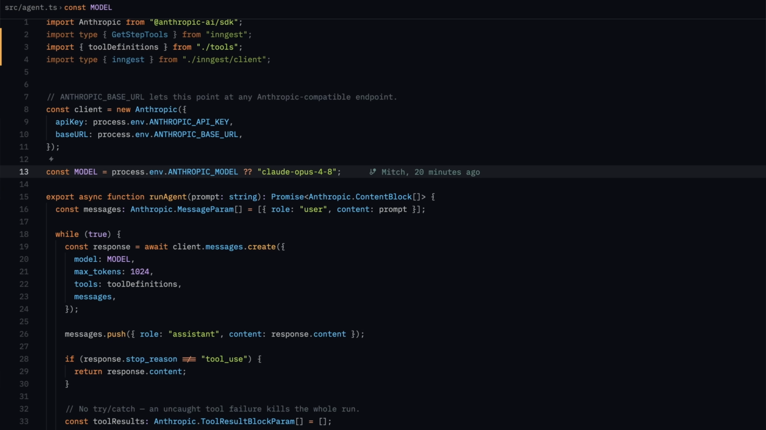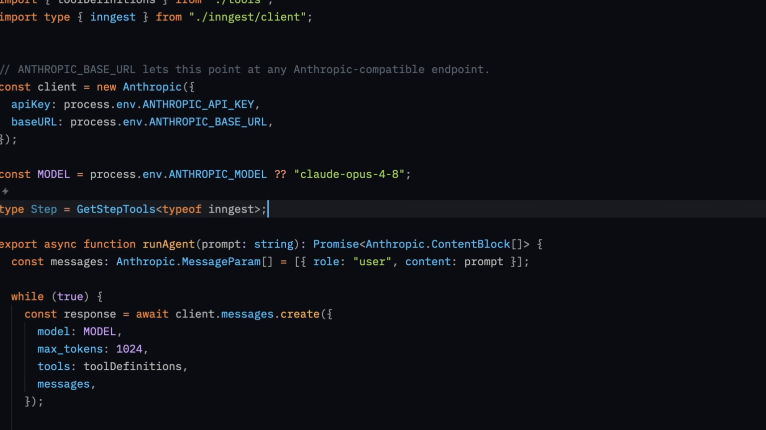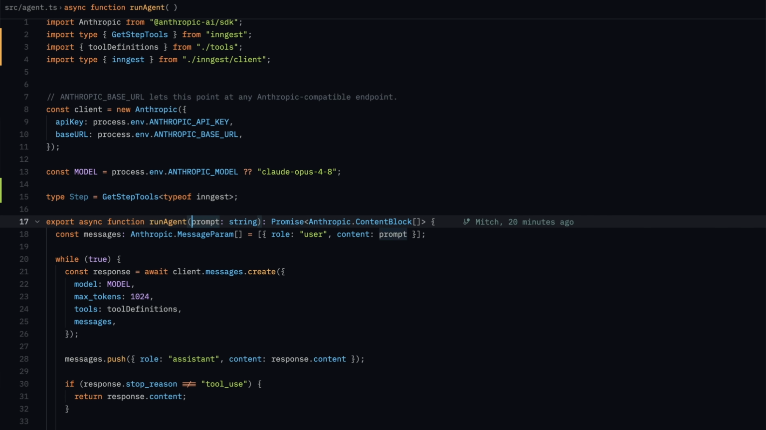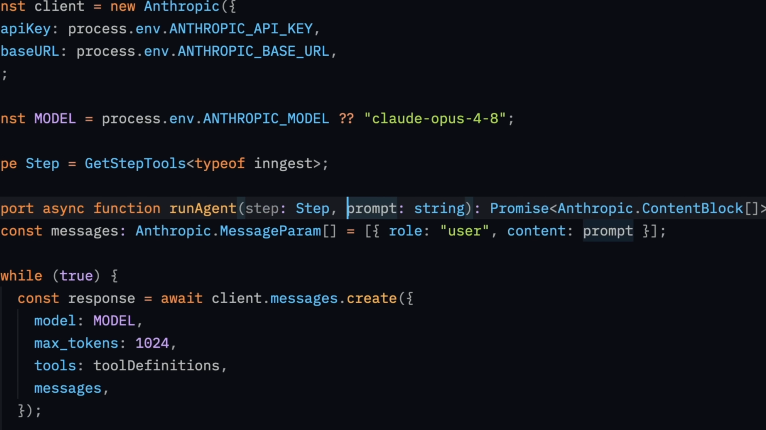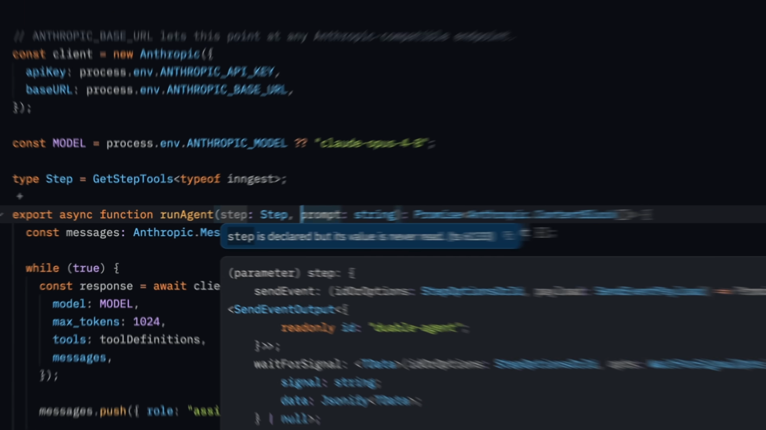Now we need to modify our agent file. The first thing we're going to do, just to satisfy some TypeScript requirements, is this custom type that I've made, but this is just a TypeScript oddity. The first real task we need to do is take our existing run agent function and add a new parameter that takes the step as the parameter, and the second parameter continues to be the prompt.